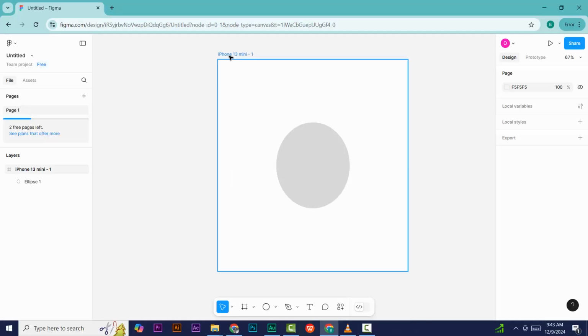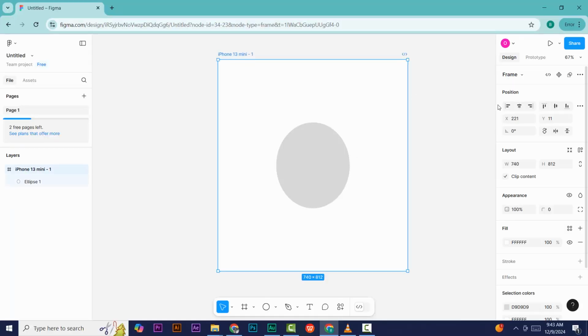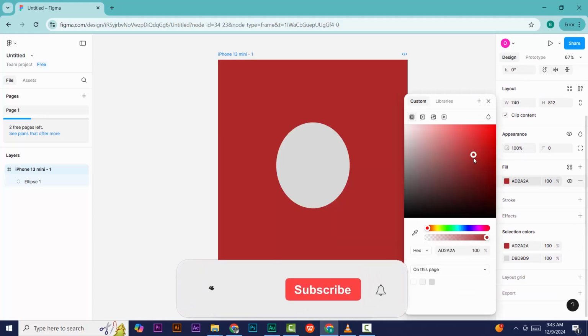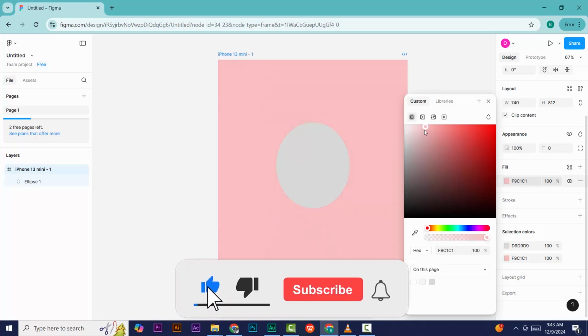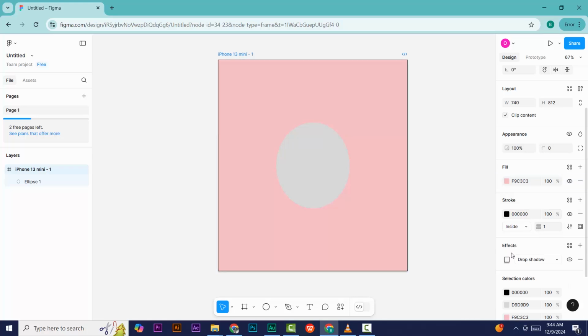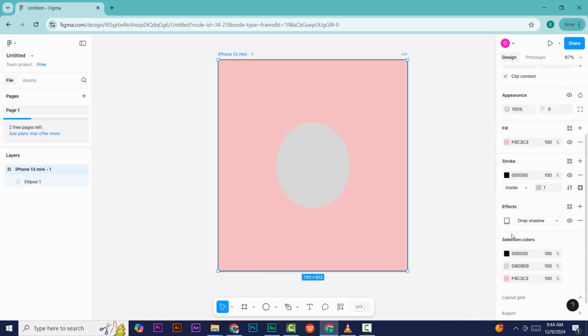Now let us look at the frame properties in Figma. Frames are not just empty containers. You can customize them with fills, borders, and effects on the right-hand side of the property panel. You can also change the background color. You can add a stroke and adjust the size. You can also apply a shadow or blur to make your design pop. This makes frames an excellent tool for creating visual design layouts.